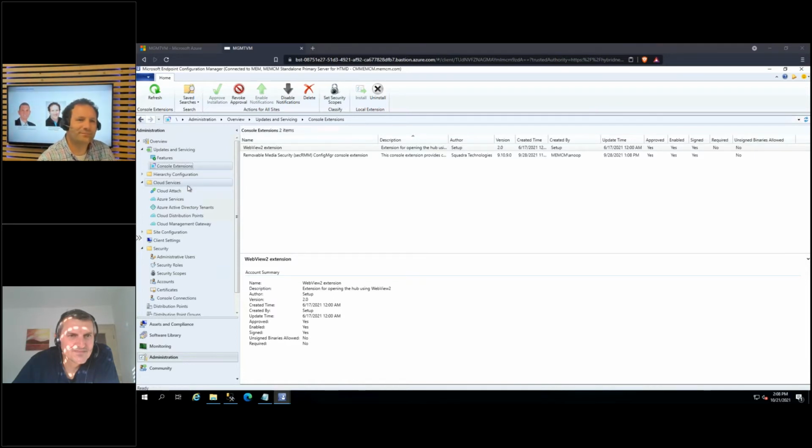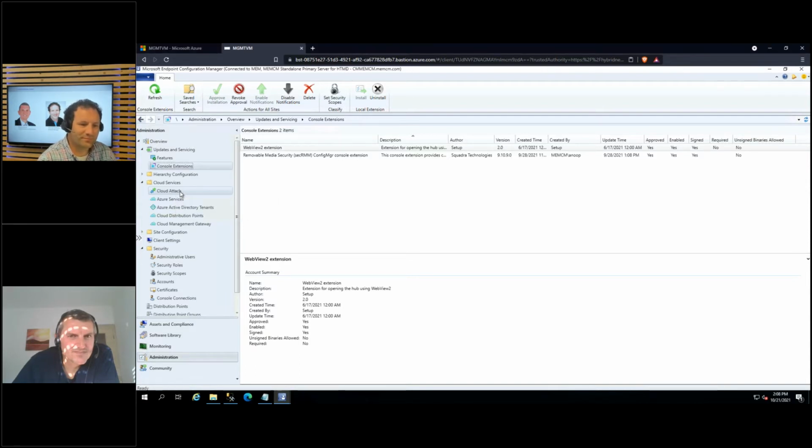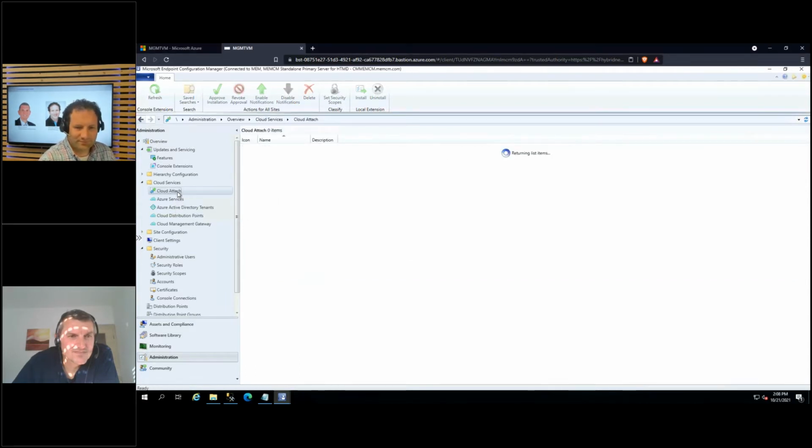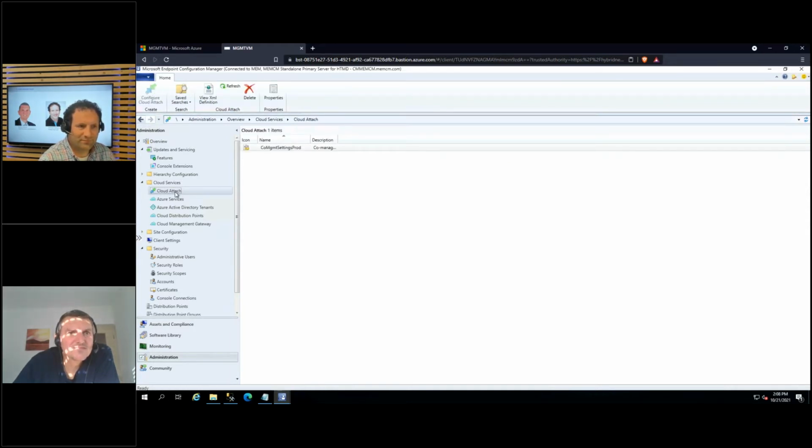Let me go through some of the cosmetic changes which Microsoft introduced in the 2107 version. Earlier there was something called co-management over here. Now that has changed to cloud attach. From a technology perspective, nothing changed. This is just a cosmetic change that they wanted to align with all the cloud strategy. That is why they changed co-management to cloud attach. The ribbon menu has also changed, but as I mentioned, nothing technically changed in the background.